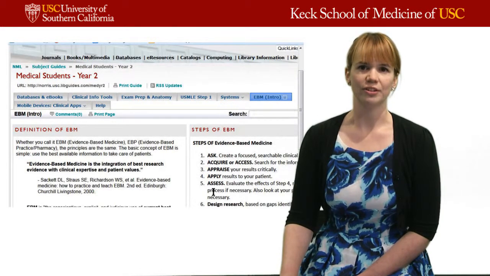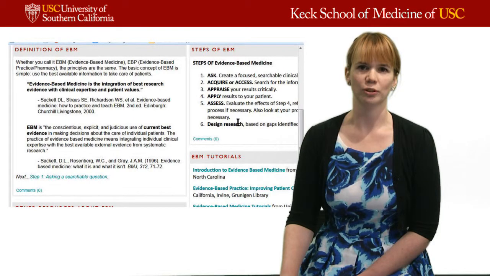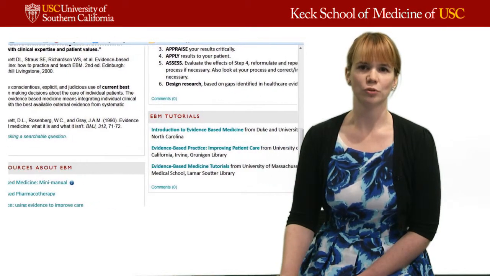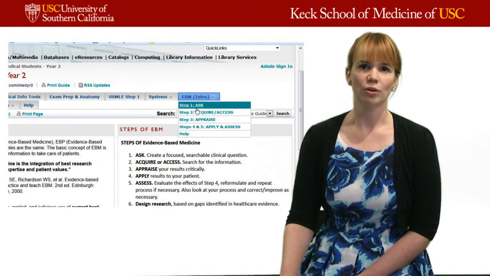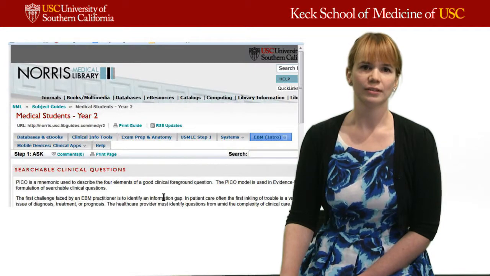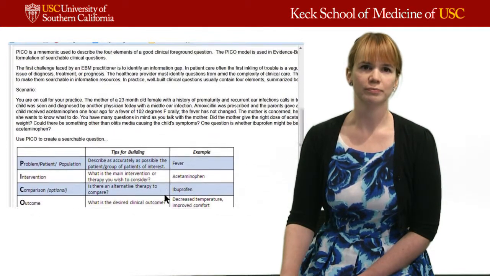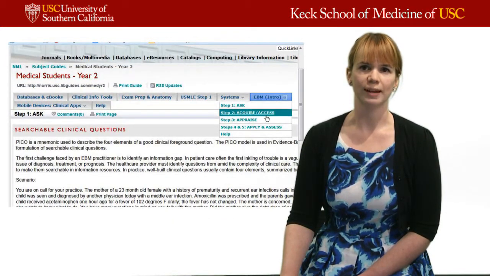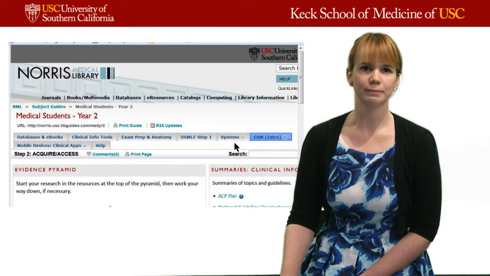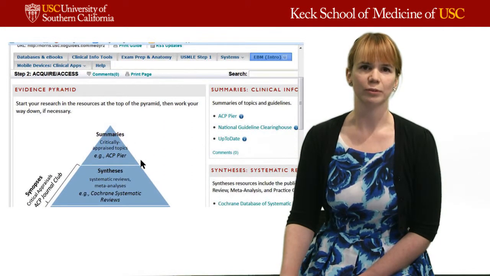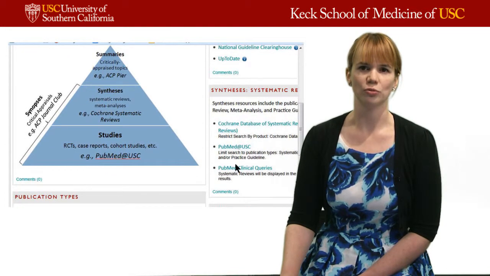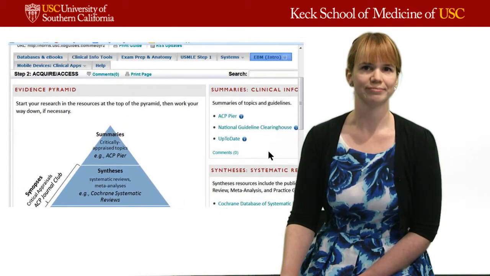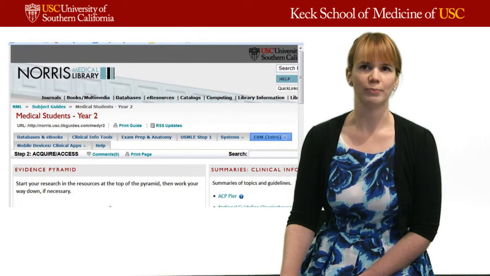And this has a lot of the definitions and the process that I mentioned before. It also has a list of tutorials if you want more information. The one I recommend the most is the one from Duke University. If you go under step 1 for Ask, this is where you'll find an overview of PICO. And if you go to step 2, Acquire and Access, you'll find a simplified evidence pyramid, as well as different resources that you can use for your evidence-based medicine research. And that's it for the website.